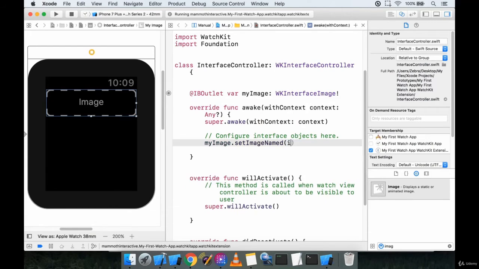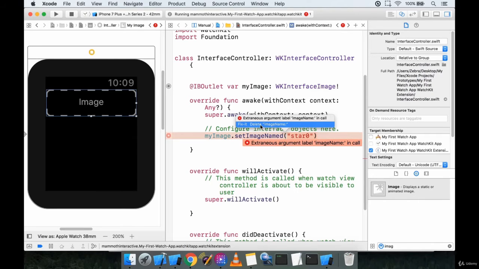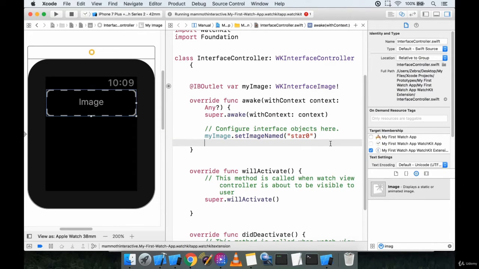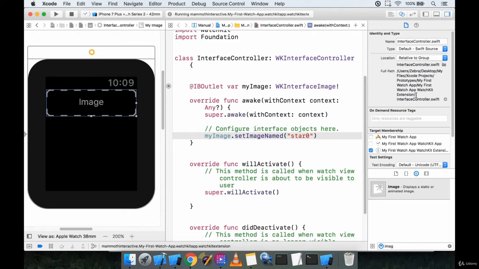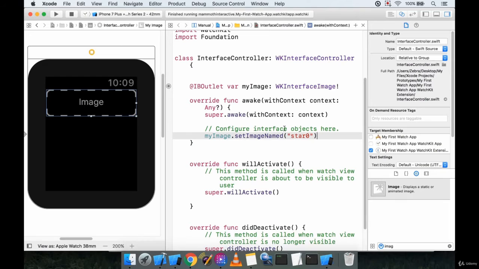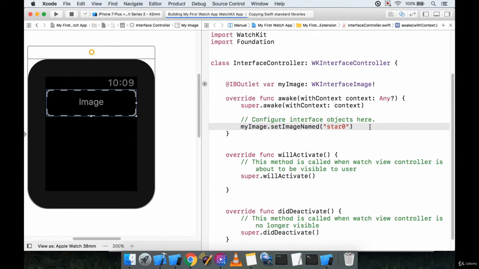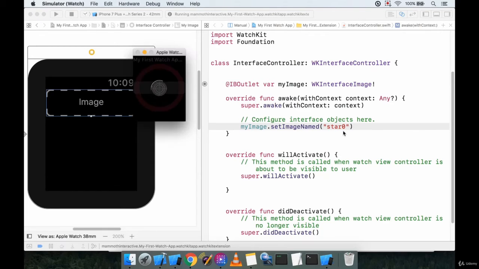So what is our image name? Star 0 is a good image name. It doesn't like the image name label there, so that's extraneous. When we say star 0, this should understand we want to set that image. As usual, run our simulator. Obviously you would need to know the name of your image, but you just have to look in your assets library to find out what it is. This one is pretty self-explanatory. It's a star. There we see that it loaded up as expected.